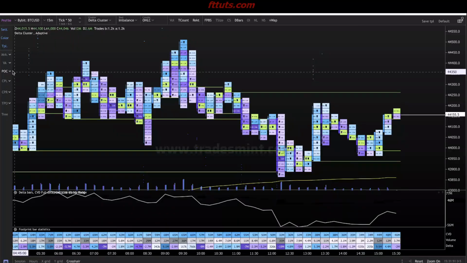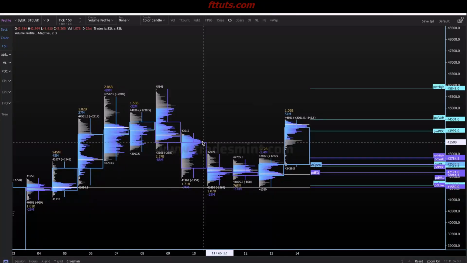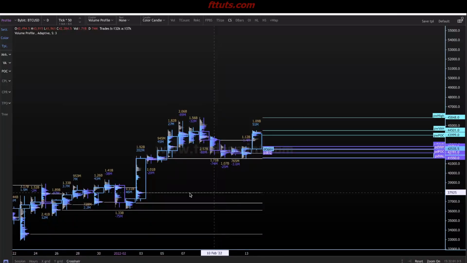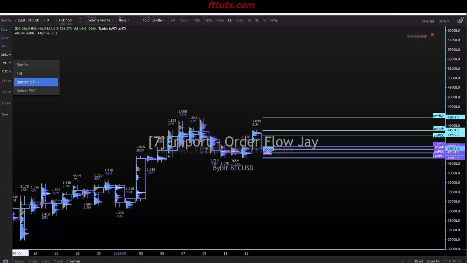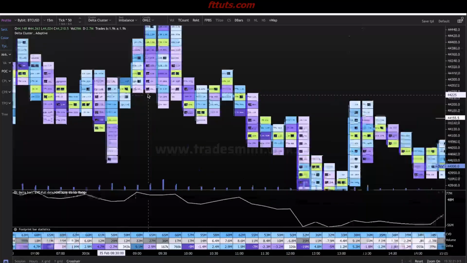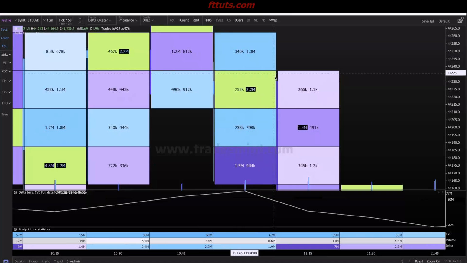if there is a naked point of control there. Okay, so sometimes I use the volume profile chart, which has the naked point of controls extended out if the price has never come back to touch it. If I just turn off naked point of control here, those will go away. The border and fill is basically going to border and fill the point of control. So if we go back to the order flow chart and we do border and fill, we can see now that the point of control, it's kind of hard to see actually, has a nice little border here.